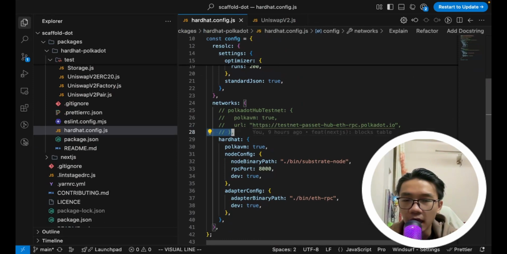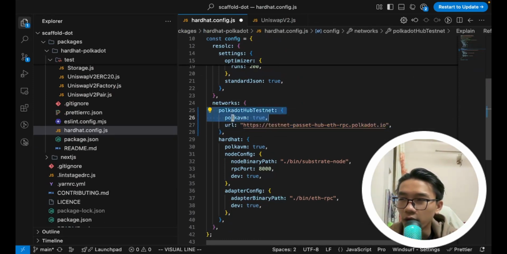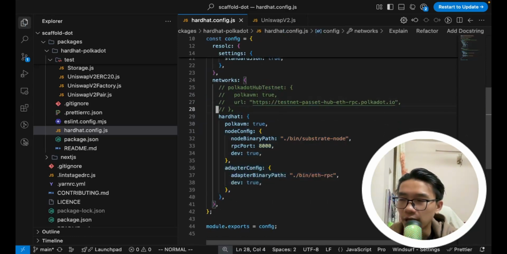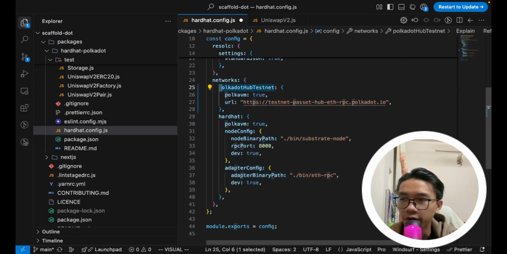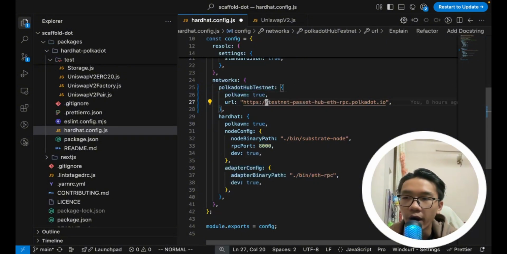Okay, so there's another thing that I want to mention as well, which is the Polkadot Hub testnet. This one is where you define the network, for example if you want to define a network for mainnet or the testnet, not just a local Hardhat one like this. So you can define, first, the name of the network, and then using Polkadot VM, and then the URL to the network.